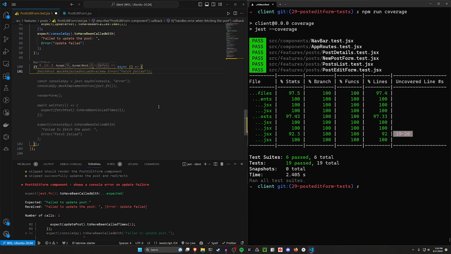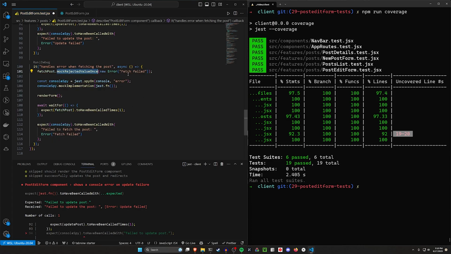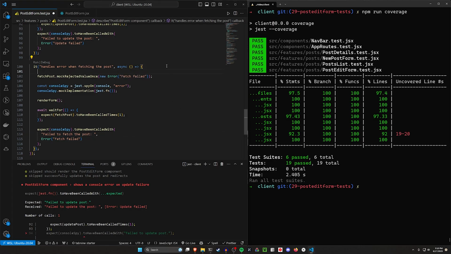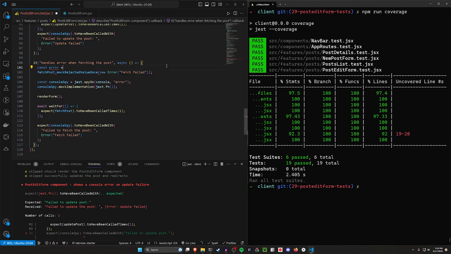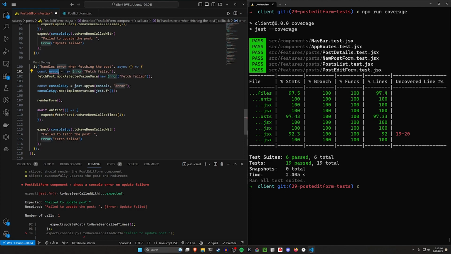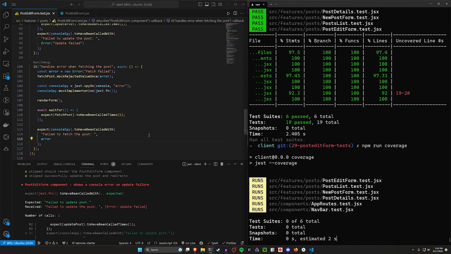And then for this one, we're going to do what we've been doing. We're going to mock the rejected value once with a "fetch failed", a console spy. We then render the form. We wait for fetchPost to have been called 1 time. Then we expect console spy to have been called with "failed to fetch the post" with the error that we initially expected. Now, one quick note, you can say const error equals new Error "fetch failed", and then you can just put the error in here, and you can put the error in here. And that should also work if we run npm run coverage.